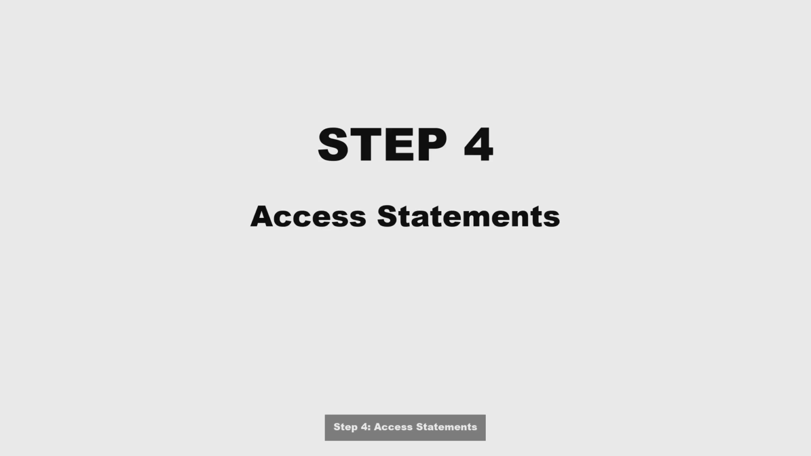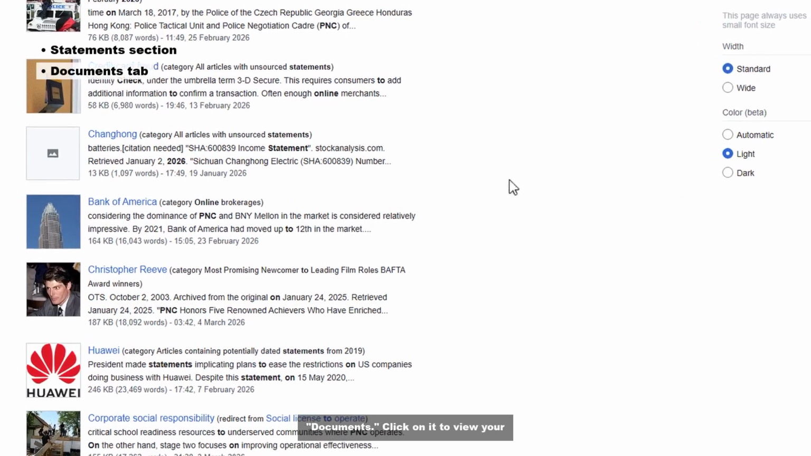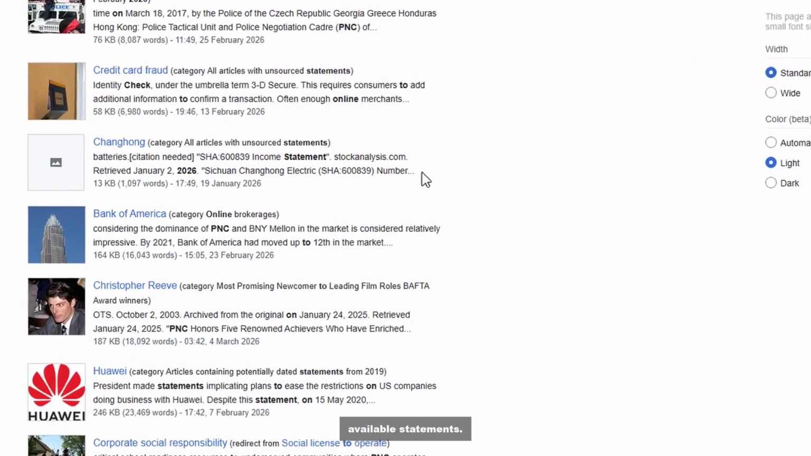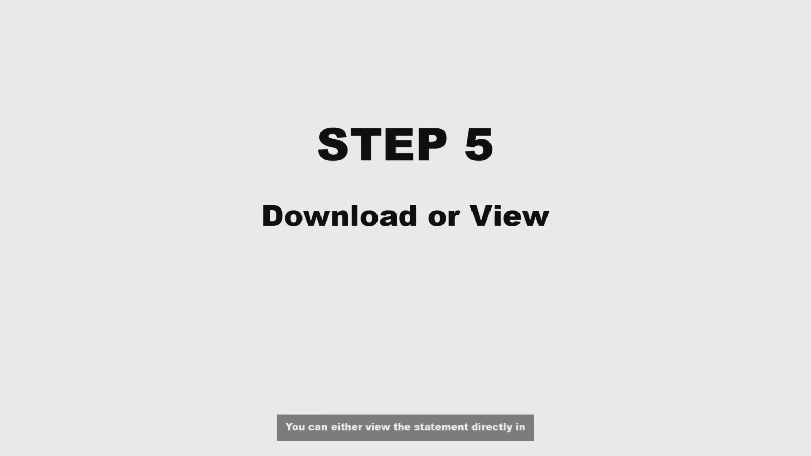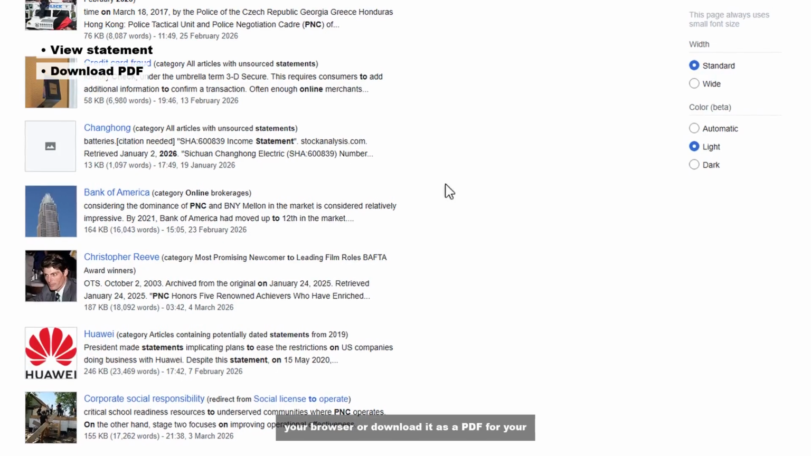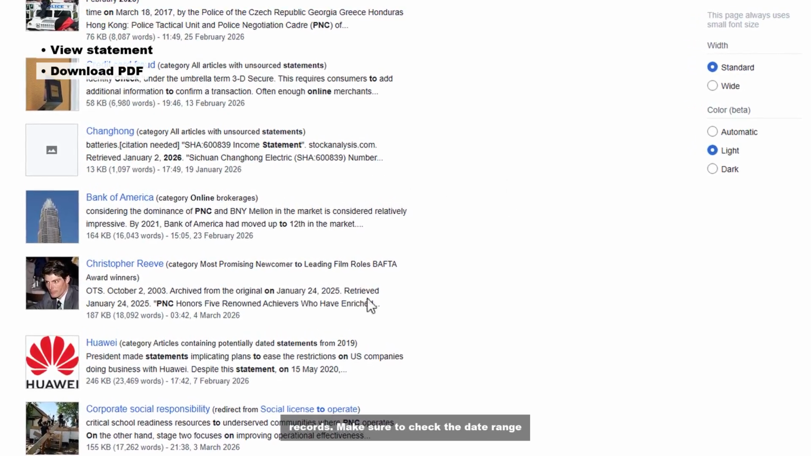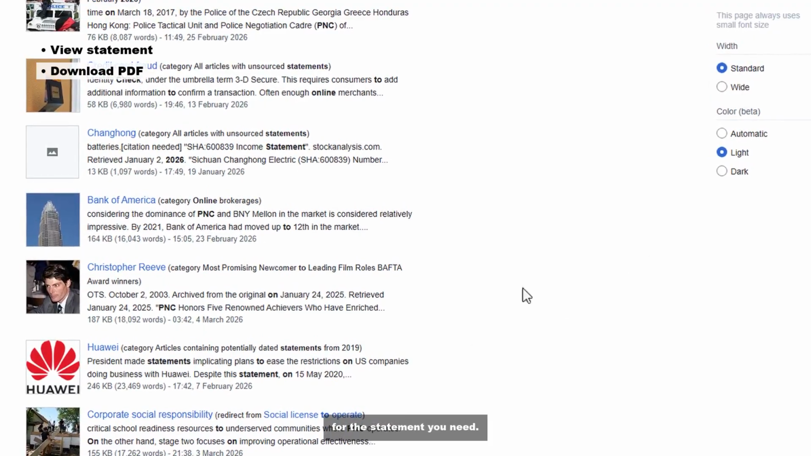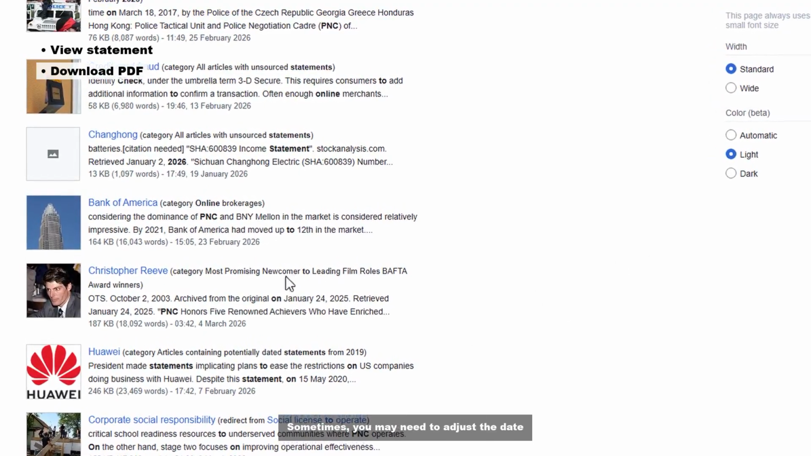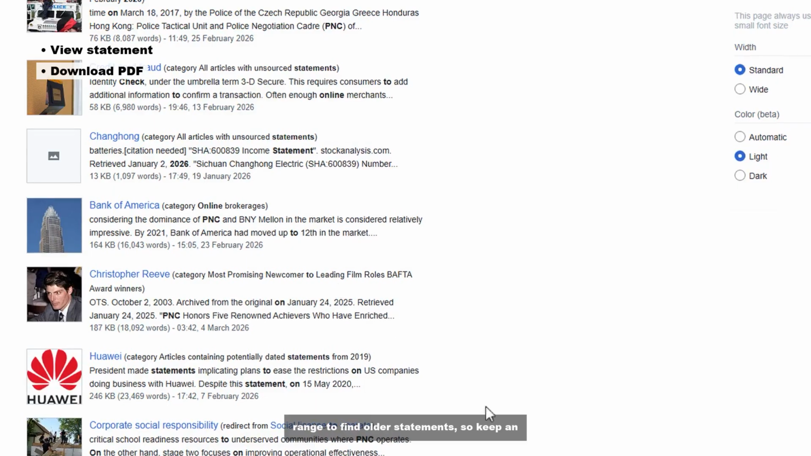Step 4. Access Statements. Look for a section labeled Statements or Documents. Click on it to view your available statements. Step 5. Download or view. You can either view the statement directly in your browser or download it as a PDF for your records. Make sure to check the date range for the statement you need. Sometimes, you may need to adjust the date range to find older statements, so keep an eye on that setting.